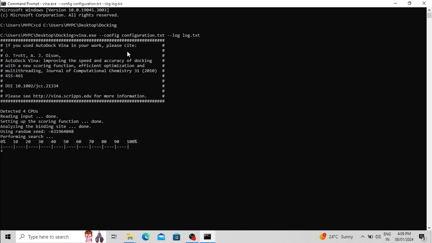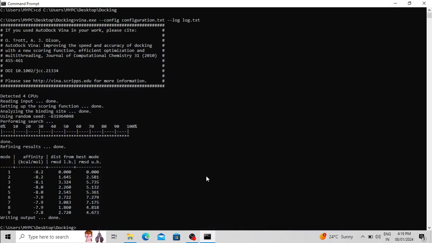You can see Vina is running, and Vina will give us a total of 9 outputs. That means the best 9 poses we will get from the docking using Autodock Vina, and their scores will also be presented here, and will also be written in this log file. And all these poses, the best 9 poses, and this log file with the scores will be automatically saved in the default folder. Here the default folder is the docking folder. Okay, our docking is now finished.